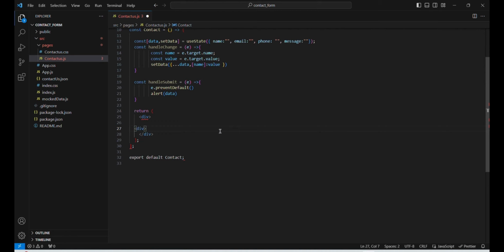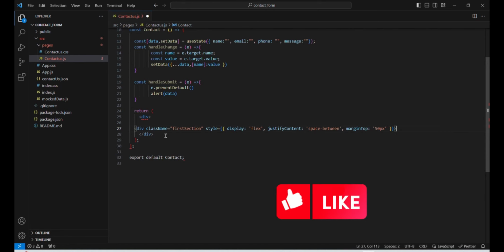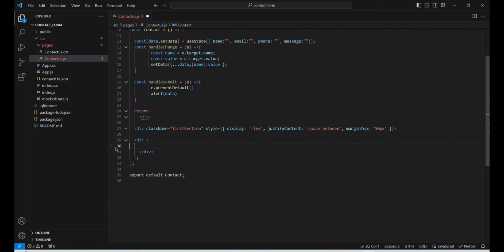First create a division, name first section, and I'm going to add a style here of display flex, justify space between, margin top let's give 50 pixels. Then I'm going to create another division inside it for our three icons and our address, phone number, and mail.